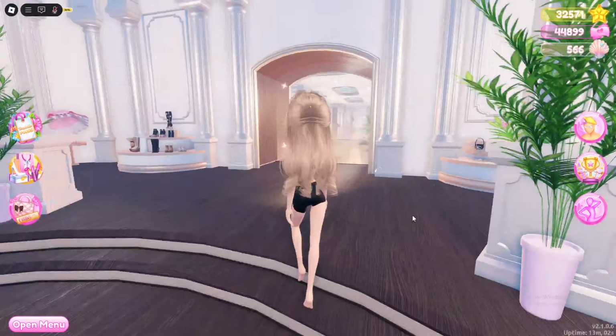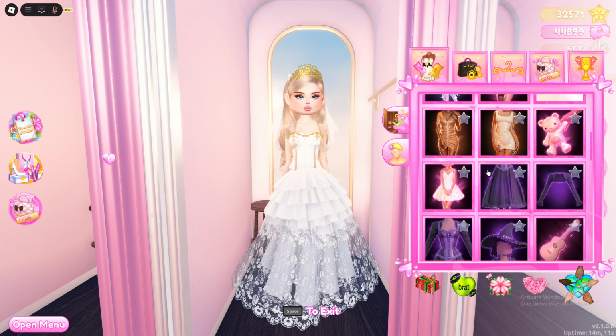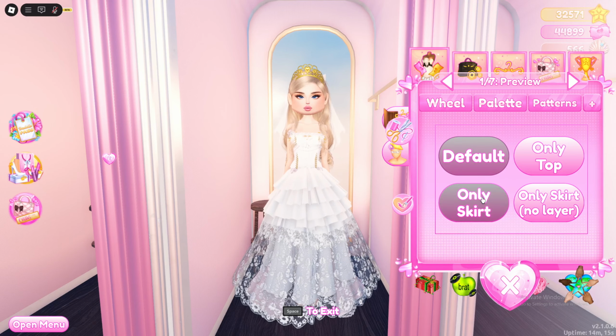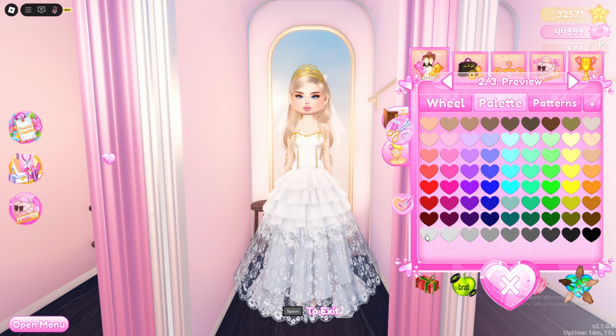Then for the skirt, we are going to use the usual combo here. I'm just going to get this one in the no layer in just white. And then we're going to get this one in only skirt in all white as well. Then we're going to get this skirt too in all white. Then we're going to go to the currency item again, grab this skirt in only skirt, toggle in all white as well.